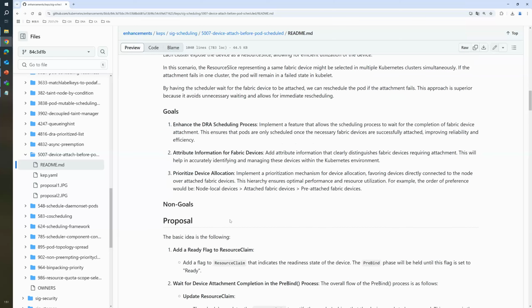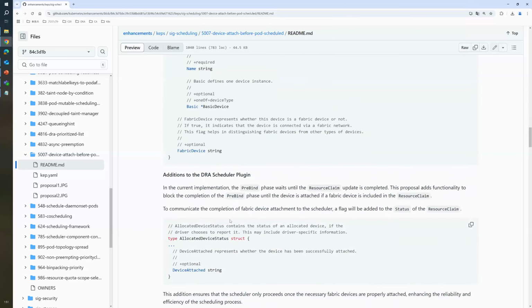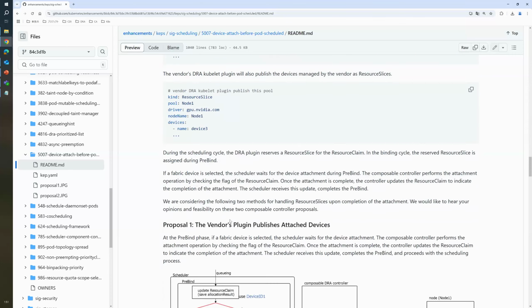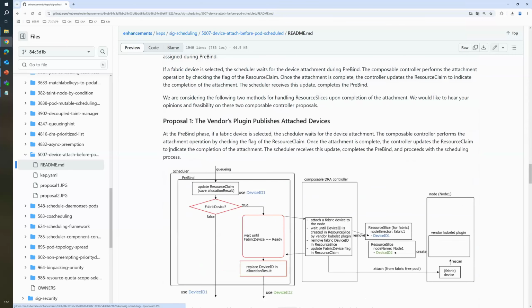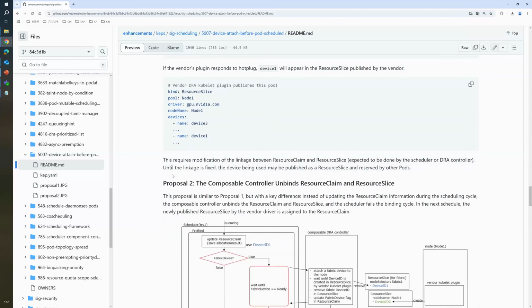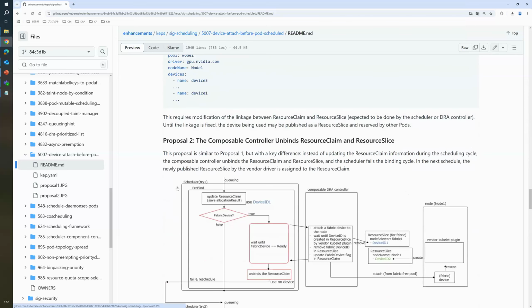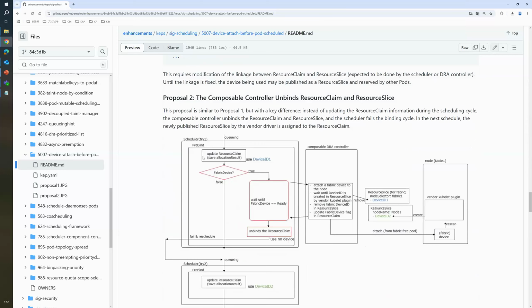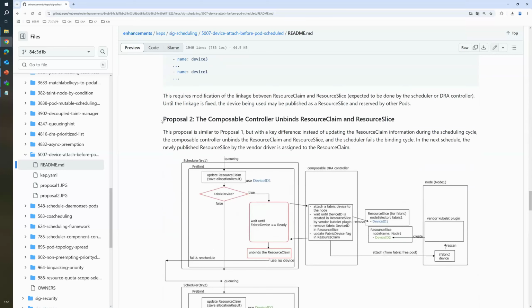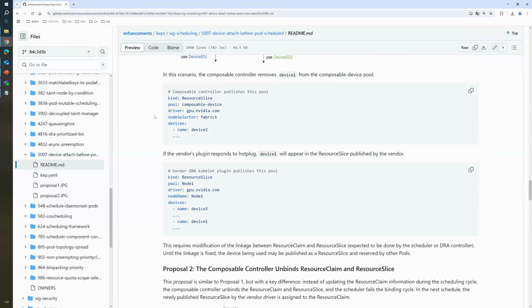Okay, thank you. Currently, there are two proposals, proposal 1 and proposal 2. And currently, we are considering proposal 2 a better method. So if possible, please review which proposal is better.